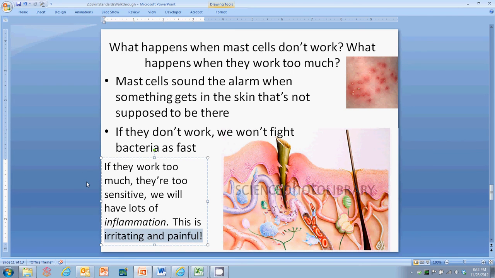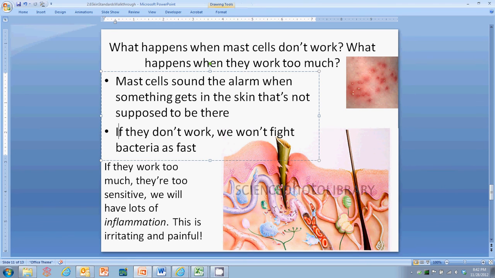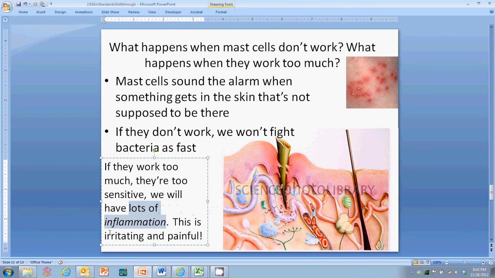We don't want mast cells to be too reactive because we don't want constant inflammation. It's not fun. It'll also just be bad because our body is wasting energy on things we don't need to fight necessarily. So, if mast cells don't work, we're not going to fight a bacteria as fast because we won't sound the alarm. If they work too much, we're going to have lots of inflammation, which will be irritating and painful because they're too sensitive.